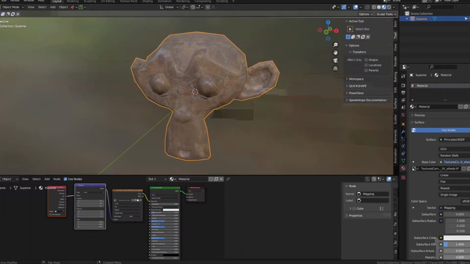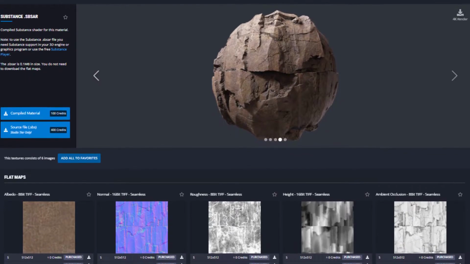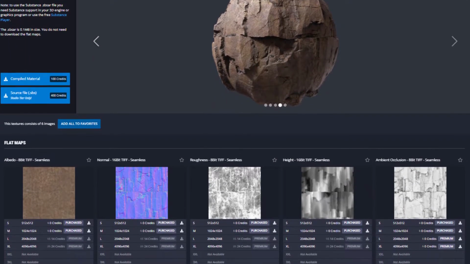First, you need an unwrapped model. I'll be using Suzanne here, which I've already unwrapped manually. Assign a material and a base color texture. I'm using textures from this blocky cliffs material I got at textures.com. Link is in the description.